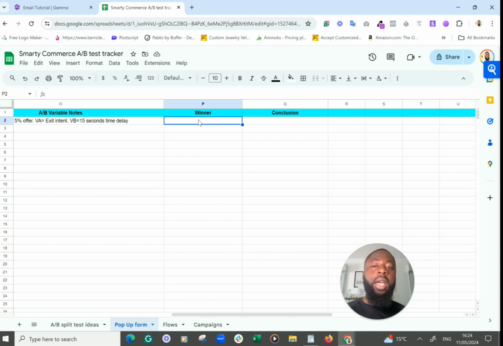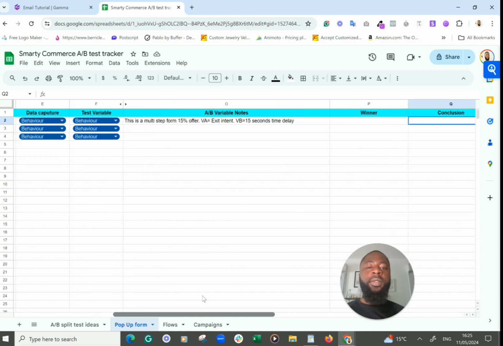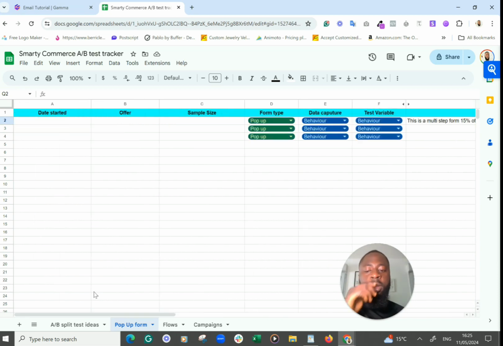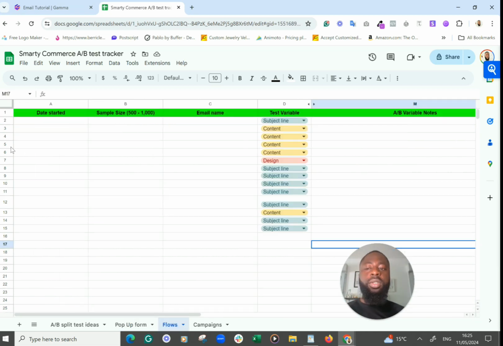So after running this test for a while and you're seeing the one that is performing better, you want to add that winner here. And here is where you're going to write your conclusion. You want to write down why variation A performed better than variation B, or variation B performed better than variation A. So you want to make sure that you write that conclusion here. And that's going to help you make future decisions on what you should be testing and how to run your test.